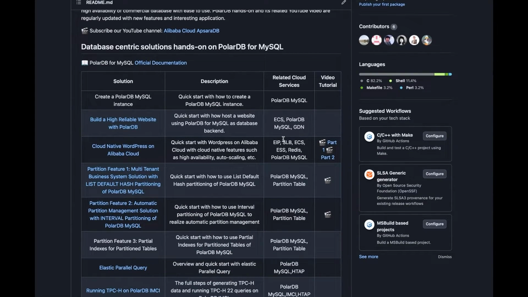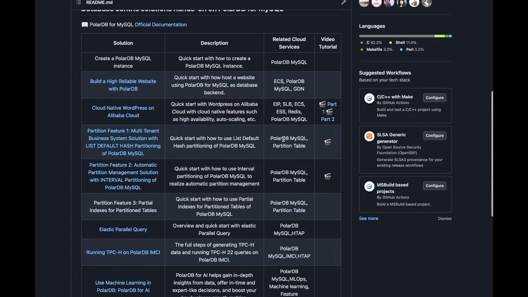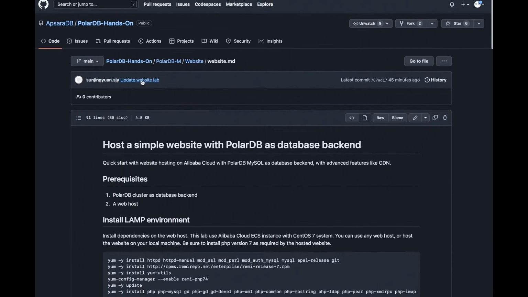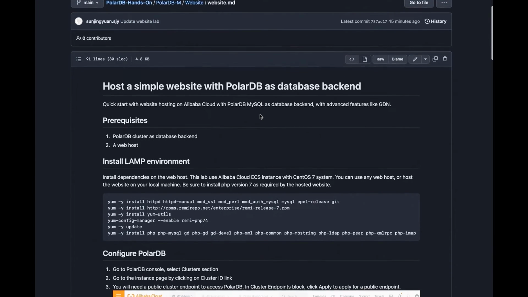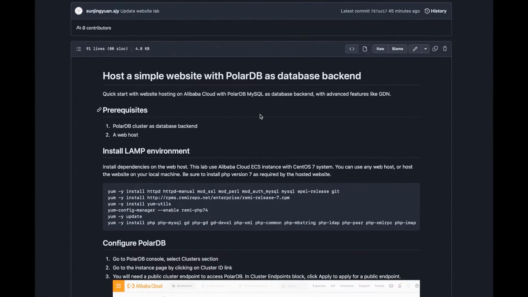But today, we will be building a highly reliable website with PolarDB. We will use Alibaba Cloud ECS and PolarDB MySQL, featuring the advanced Global Database Network. We will start with the newly created PolarDB instance and freshly installed ECS instance. ECS is optional but highly recommended. All the steps in the video are also available in this repository, so you don't have to worry about missing any details.